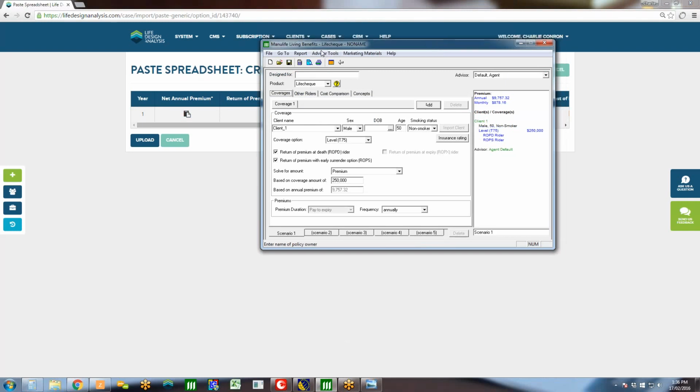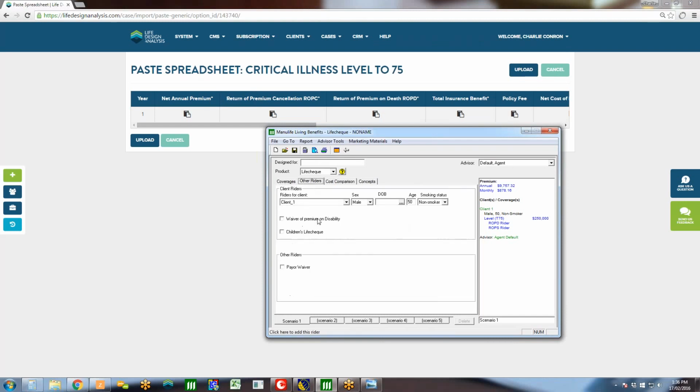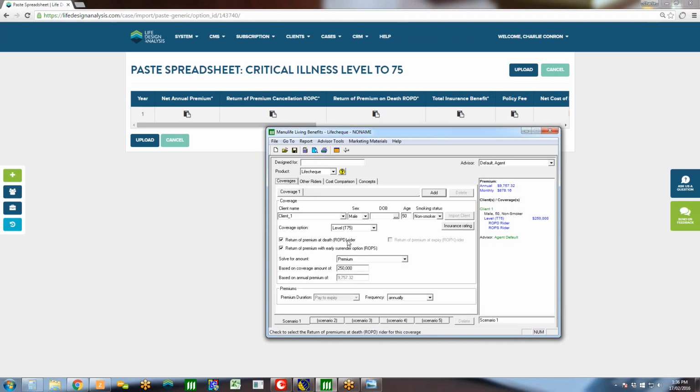I've actually gone to Manulife here. I've done up a life check quote, and you can see I've got my client in here, male, age 50, 250,000. And just in the rider section, I just designed it to have return of premium on death and surrender. So again, you can customize these options, pick whichever ones fit what you're trying to illustrate for the client.